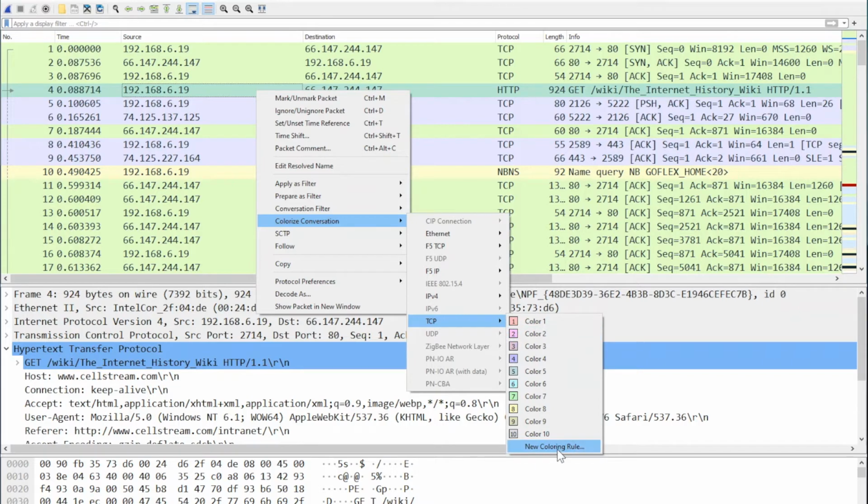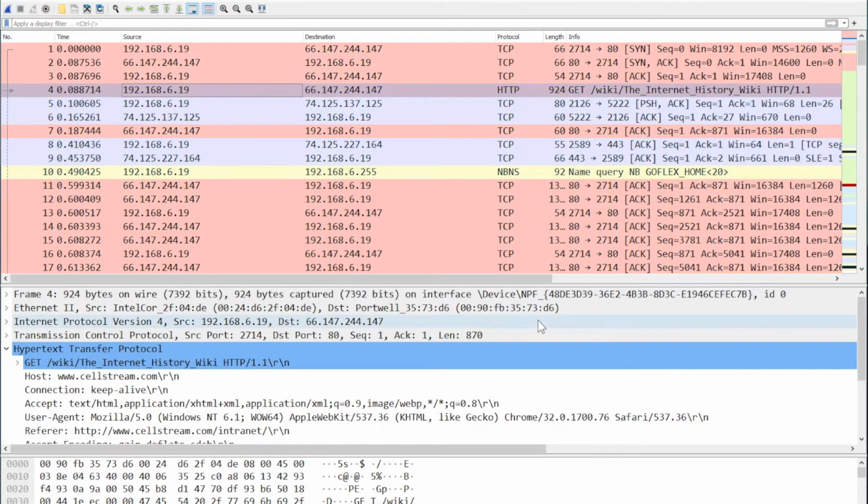You can add a new color here if you wish, perhaps make it more bold or more bright so it stands out. But I know that there's very little in the packet capture that is using this sort of reddish, pinkish color here. So I'm going to select color number 1. And look at what happened. The conversation is now in that reddish color.